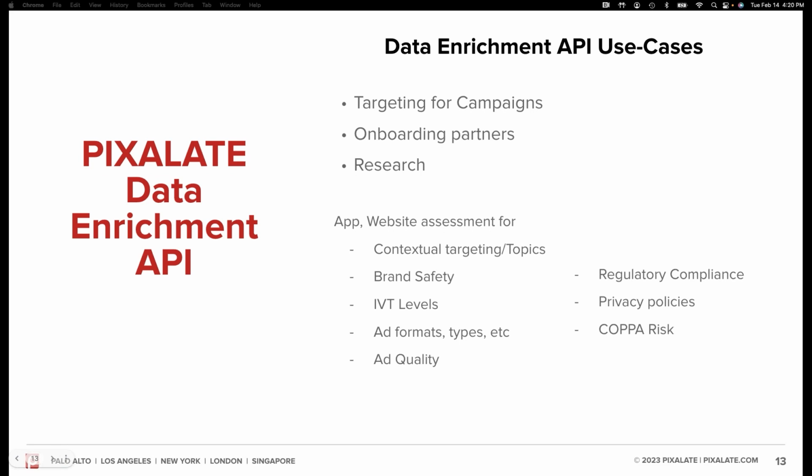So moving on to the second API that we want to cover today, that's the Data Enrichment API. We already talked a little bit about the Media Ratings Terminal in the past, where we basically have a huge database of mobile apps, CTV apps, and websites, and it contains a wide range of data about each of those things. We'll cover some of that as we go forward. But I did want to point out that if you want a quick visual view of what's available, please do create a free login at ratings.pixalate.com, and you can have a look at the data there too.